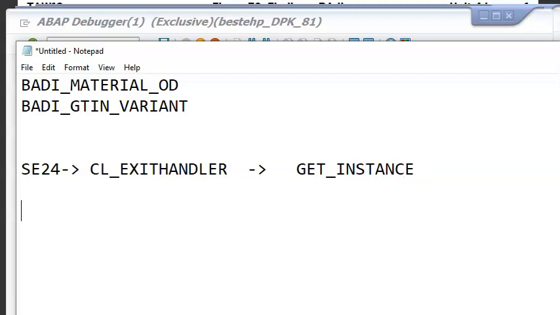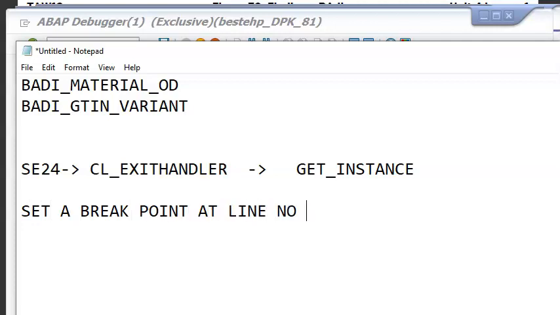In that, we have to set a breakpoint at line number 14. Then what we get here is the BAdI definitions. So we'll get a lot of definitions. We'll go into that detail. It will take some time to analyze and find out which BAdI is better for us.